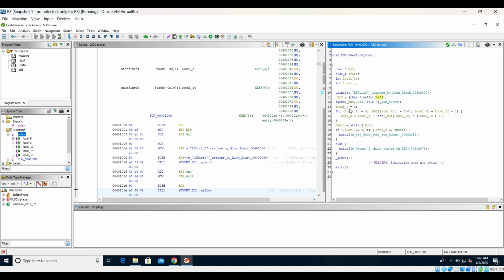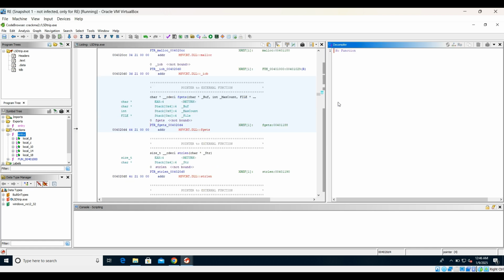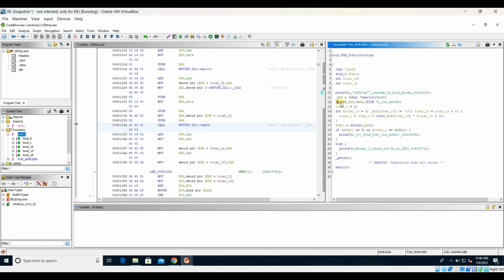Now fgets is something which will read the user input. If you are aware of C programming, then you will know how fgets works. Again, it has also mentioned a limit of 20 bytes, which is over here. And if you keep clicking on this, you will see the disassembled code corresponding to it.